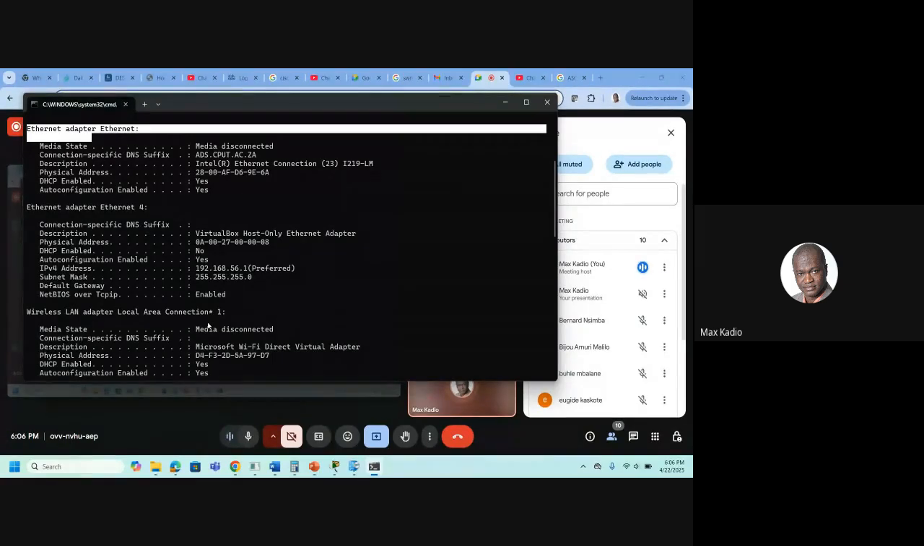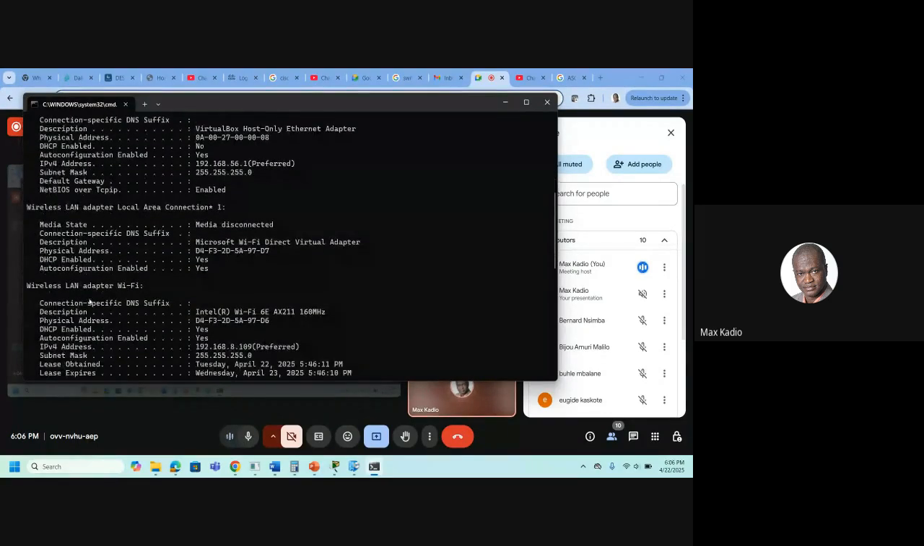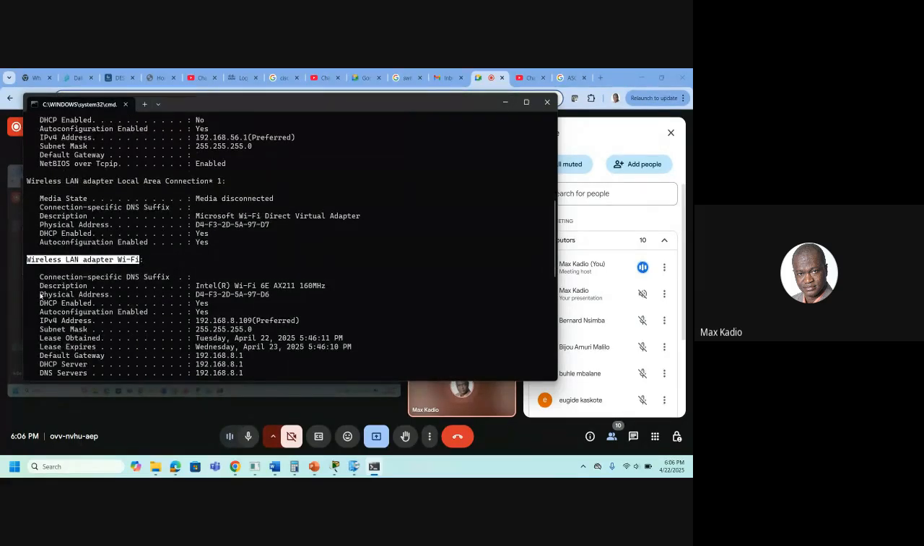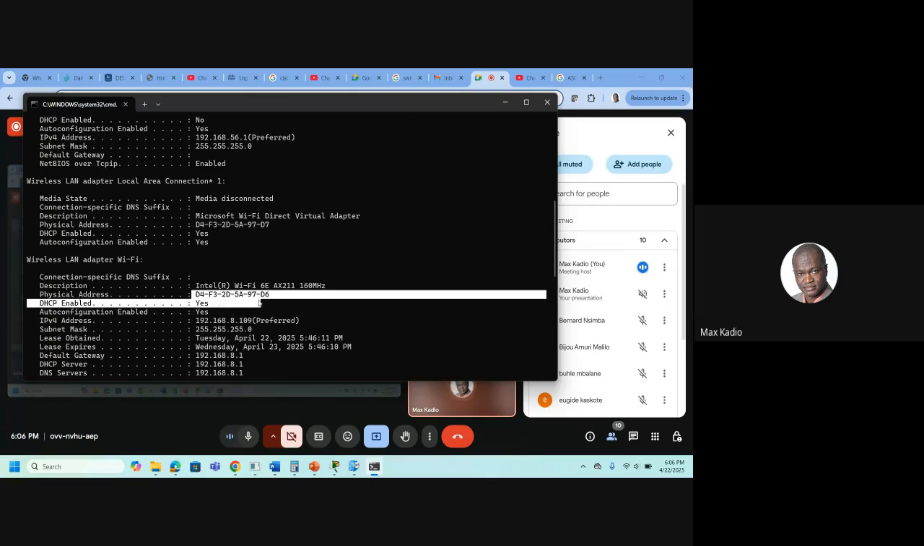So please remind me on Friday, anything you want to know, write it down and ask a question. Because I'm using my Wi-Fi, I come to the wireless LAN adapter. Then I go to physical address. This one is used by the switch. And you can see it's D4, F3, you see a lot of things. So we're going to know why it's like that.